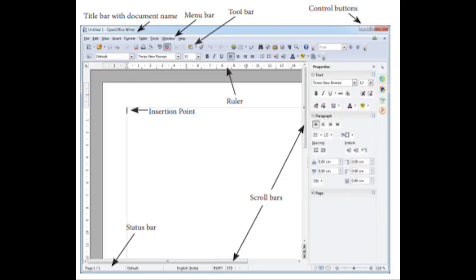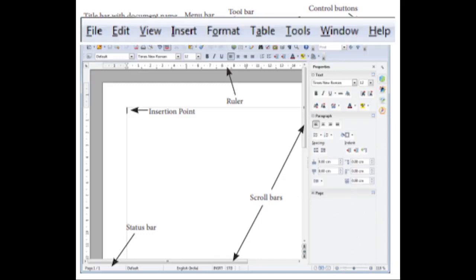Okay, here we have seen about the title bar, control buttons, minimize, maximize and the close button, and now we are going to see about the menu bar. Menu bar means here we can see File, Edit, View, Insert, Format, Table, Tools, Window, Help and all, right? So File will consist of some submenus, like when you click on this File, you can see New, Open, Close, Save As, Print, Export and some other submenus also, right?